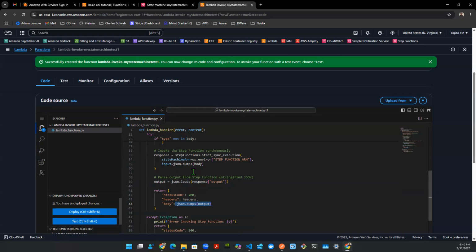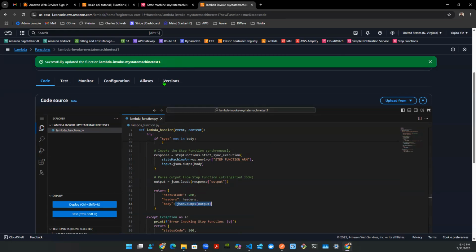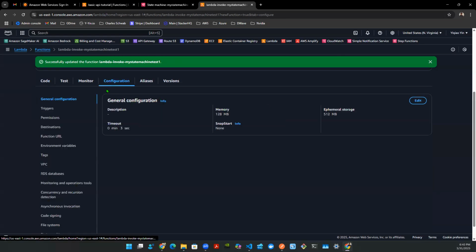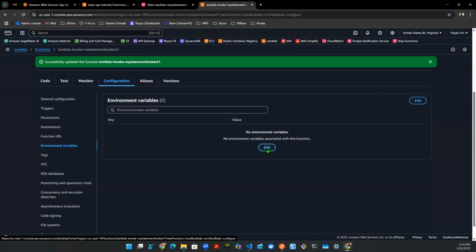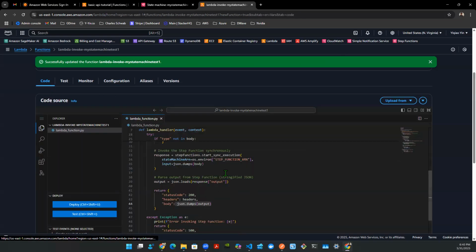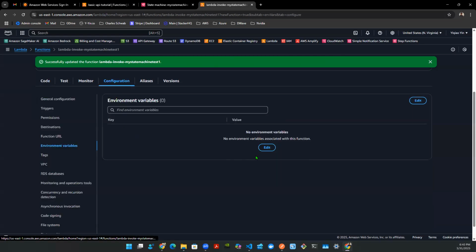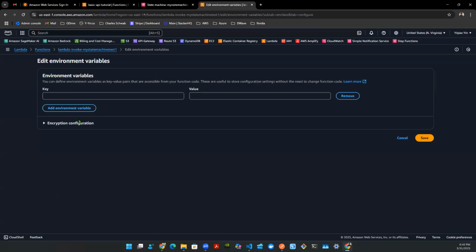Let's save it and then let's deploy it. Once it's deployed, let's make sure the configuration is correct. First things first, let's go to configuration and then let's check the environment variable. Obviously here we need to create an environment variable. Notice that the variable name is STEP_FUNCTION_ARN. So let's grab that. It's case sensitive. So let's hit edit, let's add environment variable, and let's put the key there.